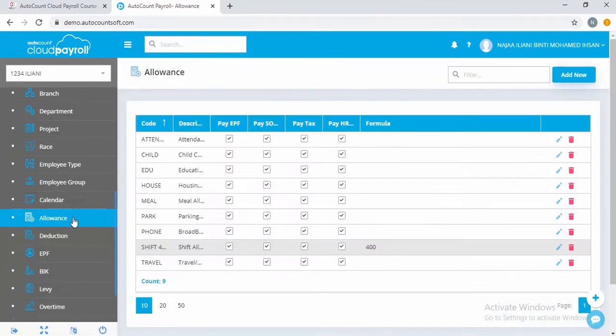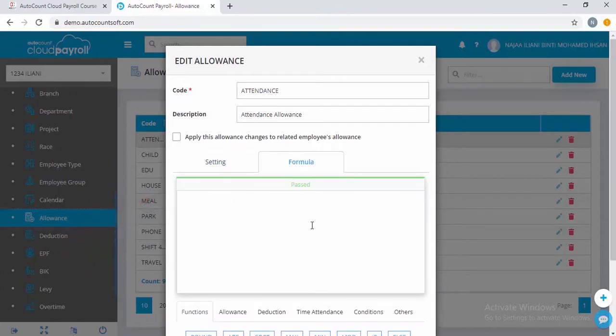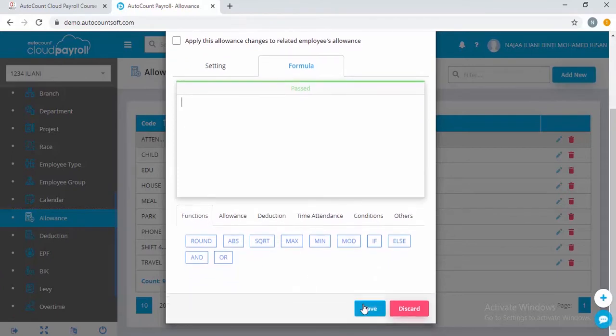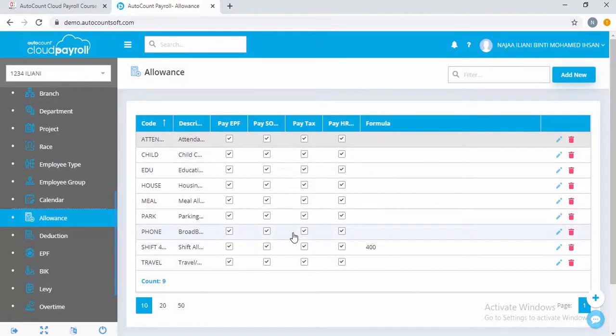Okay, so when we click at the allowance, the first instruction says to confirm the following variable allowance without any formula. So the allowance is attendance, which is this one. To confirm it, you need to click on the edit and check whether this allowance has any formula. So yes, it doesn't have any formula. After you confirm it, you can just click on the save button. Okay, so that is for 8.2a.